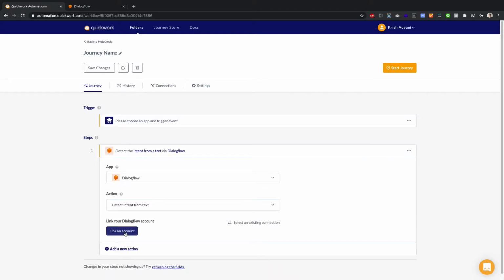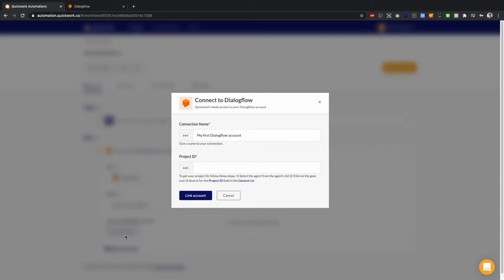Since we are focusing on creating a new connection, I'm going to click on Create New Connection and Link Account. This will pop open a dialog box which will tell you to give it a name and enter the project ID. I'm going to call this My DialogFlow Connection, and I'm going to give this the project ID of the agent that I wish to associate with.